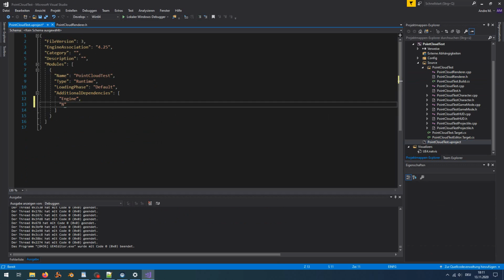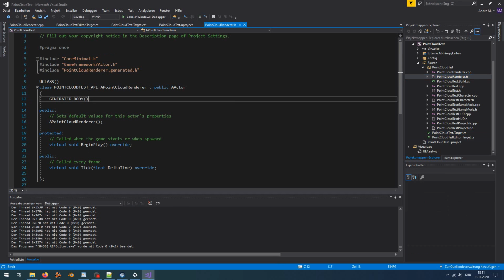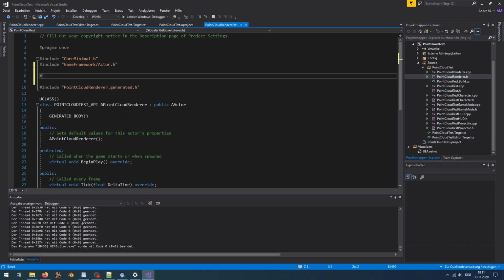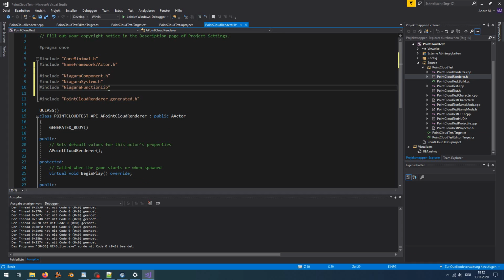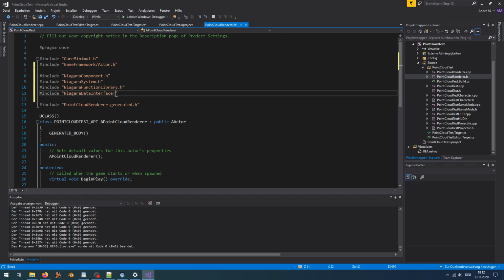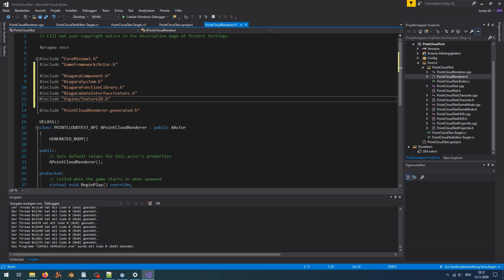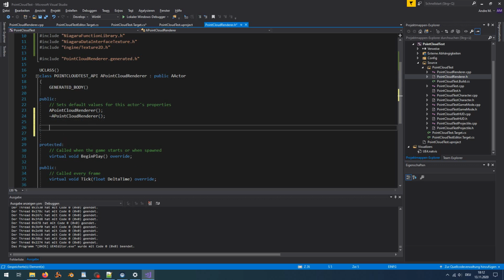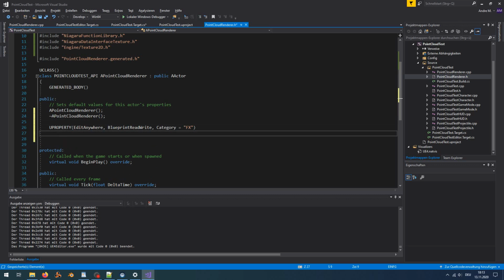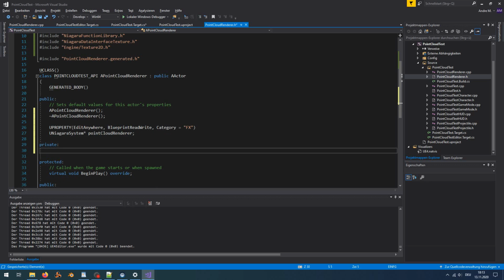To be able to use Niagara components, we have to add it as dependency in the uproject file of the project. At first, let's include some header files which we need. Declare a destructor. And then we declare a variable and make it editable in the Unreal editor so that we can place the Niagara system in it.